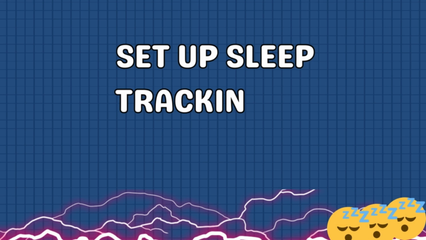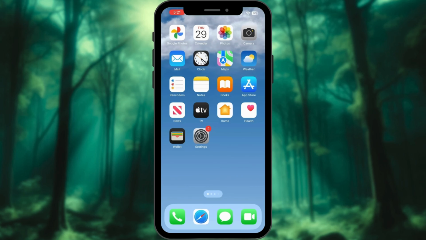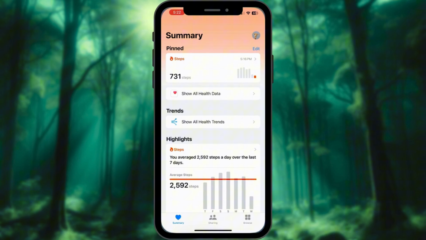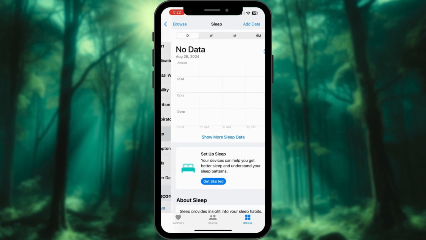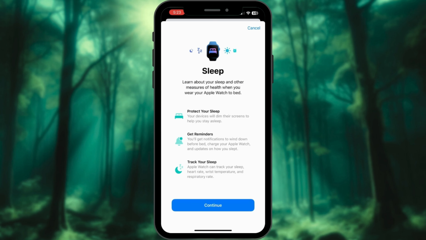First, we need to set up sleep tracking on your iPhone. On your iPhone, launch the Health app. Tap on Browse in the bottom right corner. Scroll down and find the sleep option. Then tap on it. Tap on Get Started and continue.